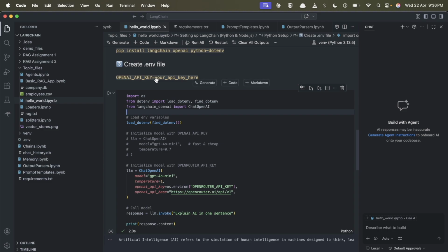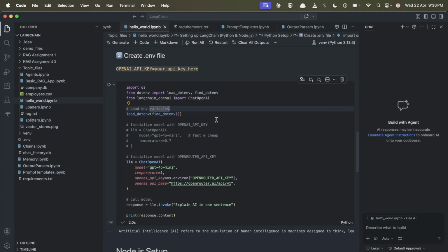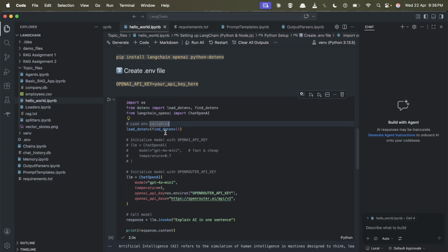If you have an OpenAI API key, you can work with that as well. In case you have an OpenAI API key, you have to first load your env variables using these. These are two methods provided by Python. This one finds the location of your env file, and this one loads the env file into your project. After you have done that, if you have an OpenAI API key, you can initialize your model like this.